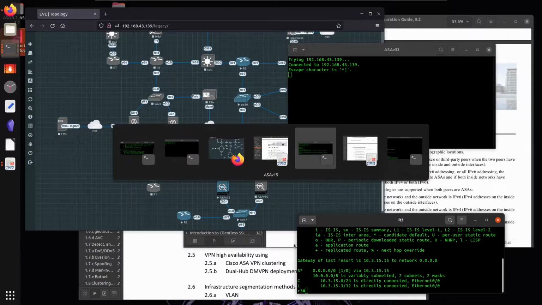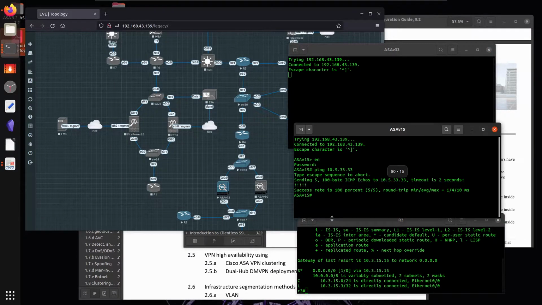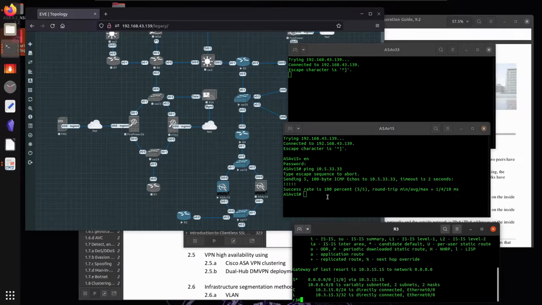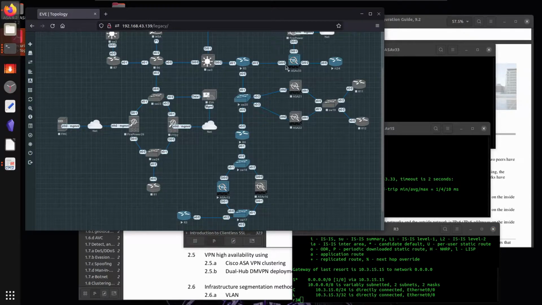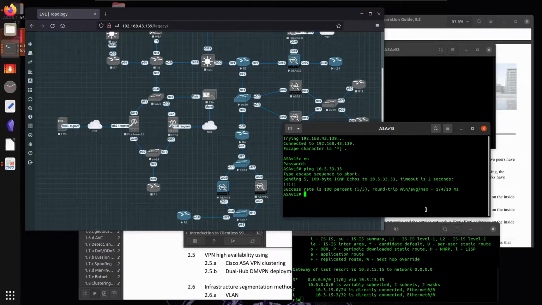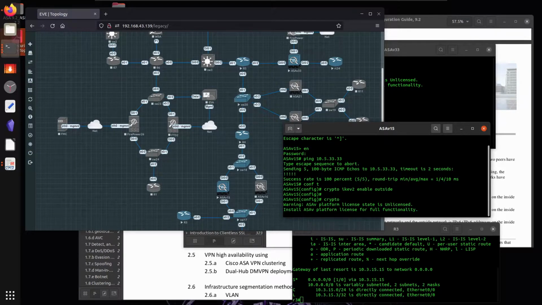Right now, what I have is my G0 as my outside interface and my G01 as my inside interface, and on ASA 33 the same thing. So this one is my outside interface and G02 is the inside interface. First thing, we have to enable IKEv2 on the outside interface. And now let's start building phase 1 of the tunnel.